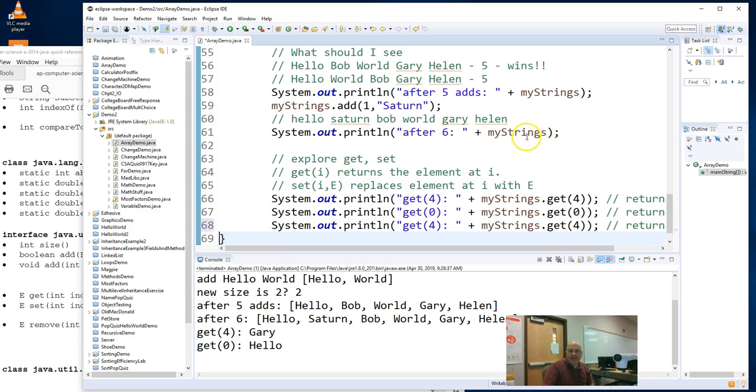So what's the last thing, where am I? Helen is 5. I'm sorry, we put Saturn here. 0, 1, 2, 3, 4, 5. Helen is 5. Let's try getting 6 and see what happens. Now there is no 6. I do not know what happens when you try to get an element that is not there.